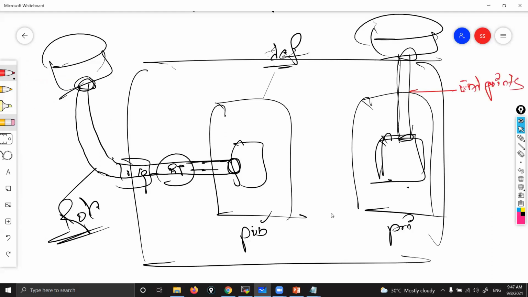Either you can call it endpoint or endpoints. Don't think that "points" means it's a plural word. No, that's how they have given the name. What is an endpoint? This is Amazon's private network. So VPC endpoints are Amazon's private network.